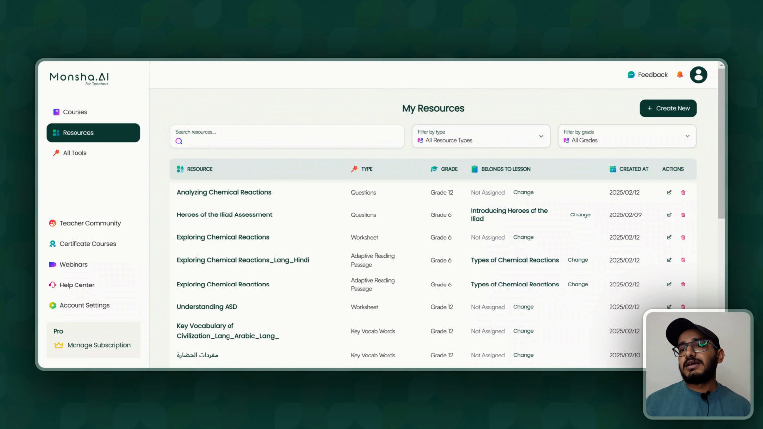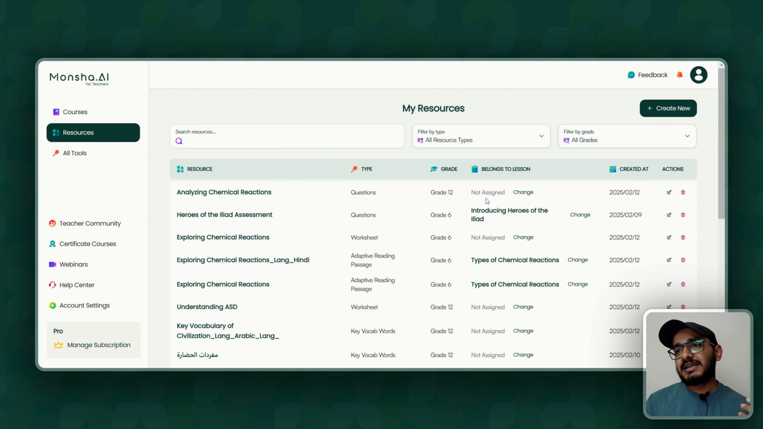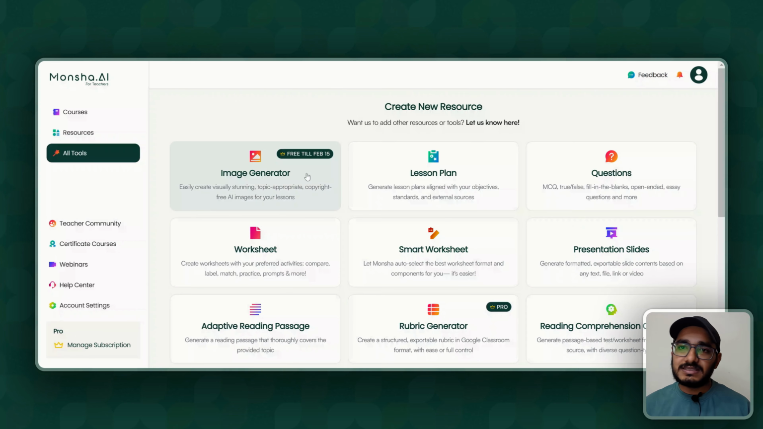After that, under the resources tab, you will see all the resources you have previously created on Monsha. And on this table, you will see all the resources, the title, the question type or resource type, associated grade level, and which lesson this particular resource belongs to, creation date, and some other options. So this is your history or output history. You can again search here, filter by resource type or grade level.